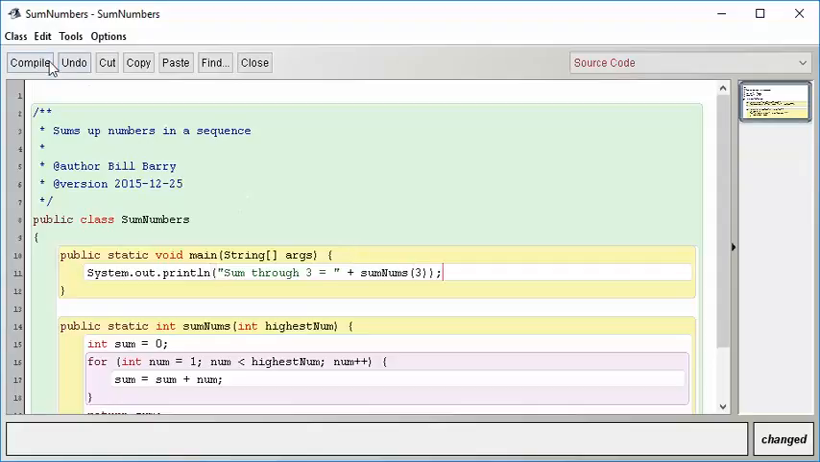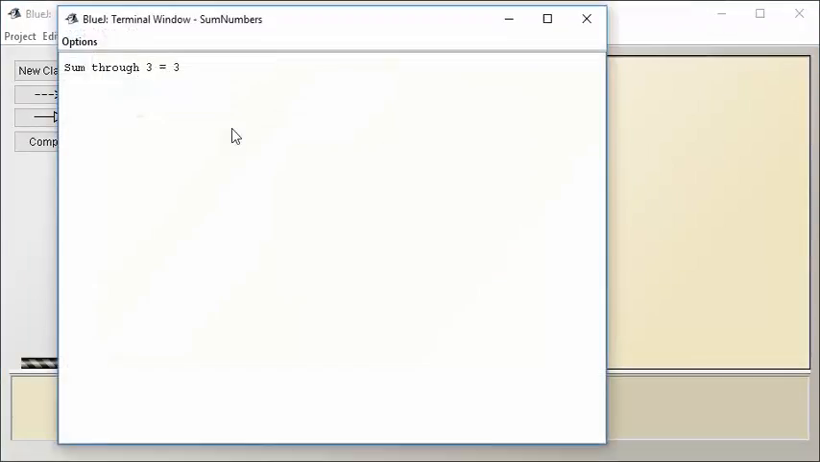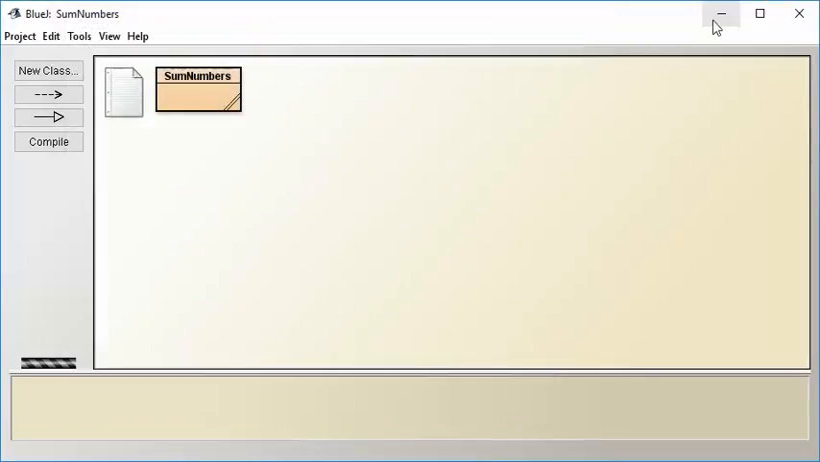So this should work just fine. Does it compile? Sure. Does it work? Well, that's another question. Let's run main. Sum through 3 is 3. Wait, 1 plus 2 plus 3, that should be 6, not 3. Why? What happened there? Well, think about it a second.